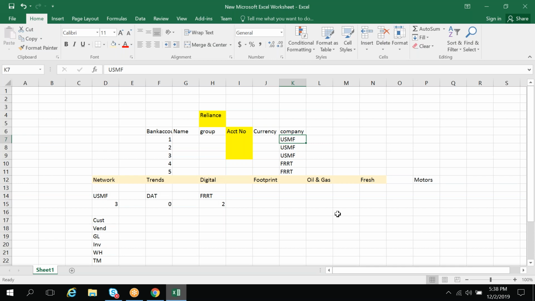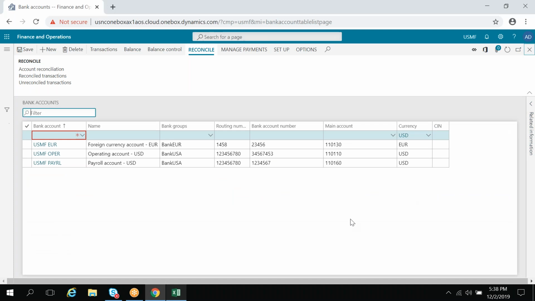Automatically saved in the USMF company. Again, if you open the USMF company, automatically that record you are able to see. So data is always company specific. Development is not a company specific thing. I mean, you can't develop a functionality for a particular company.